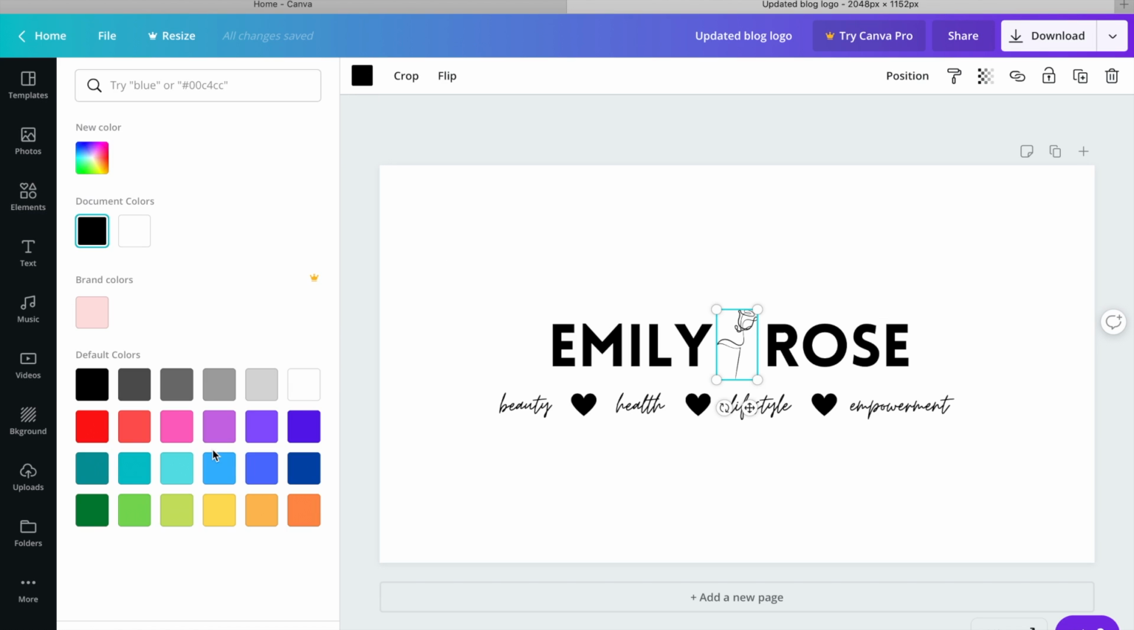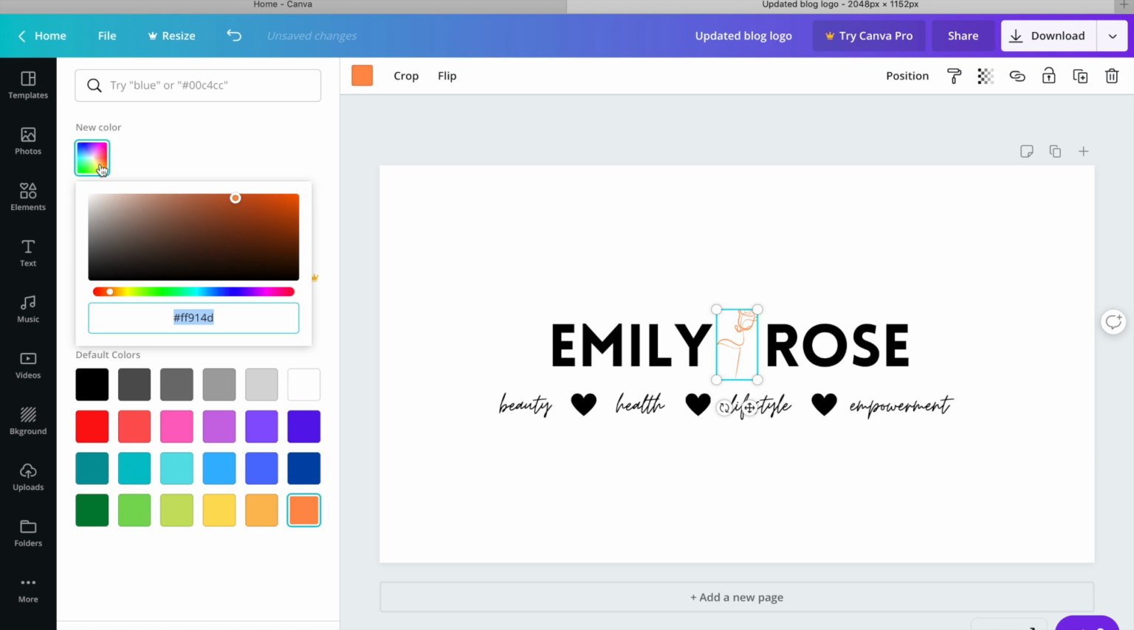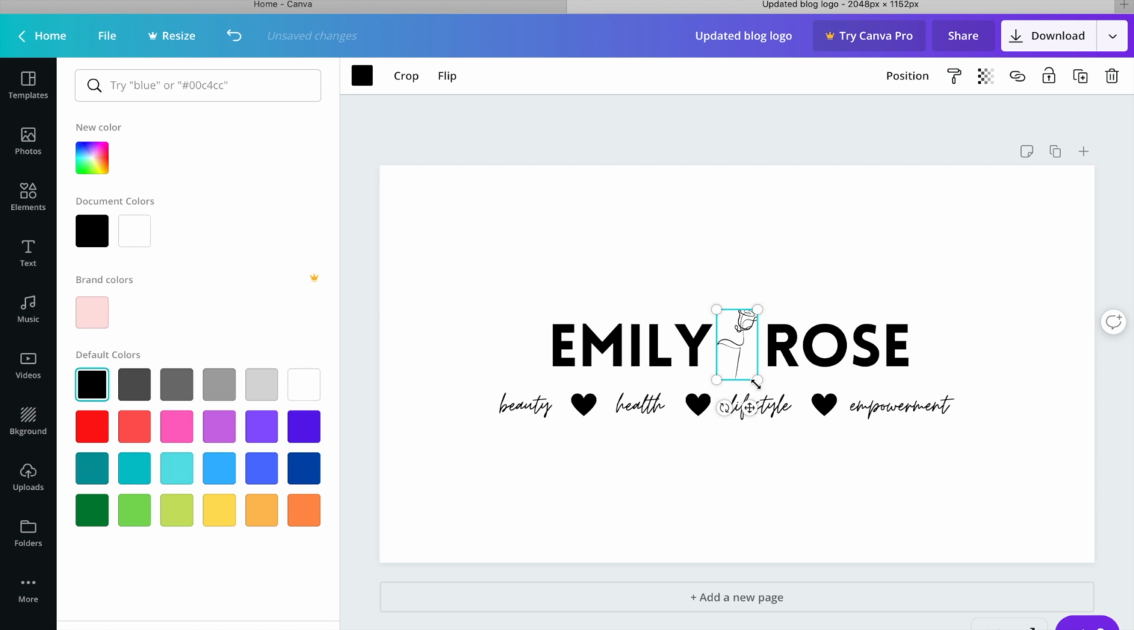And I can play around with it. I can pick whatever color I want. If you are working for a brand and they have a certain color scheme, you can type that in and use it. It's really up to you. So just play around with it. You can change the sizing. It's really easy to use.